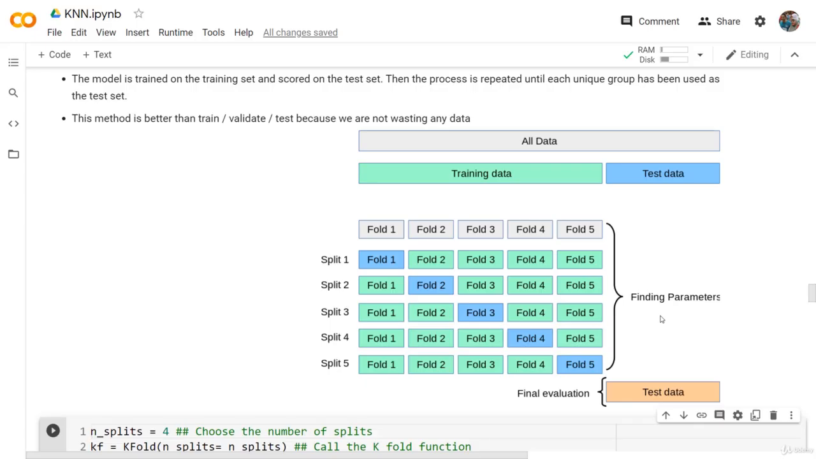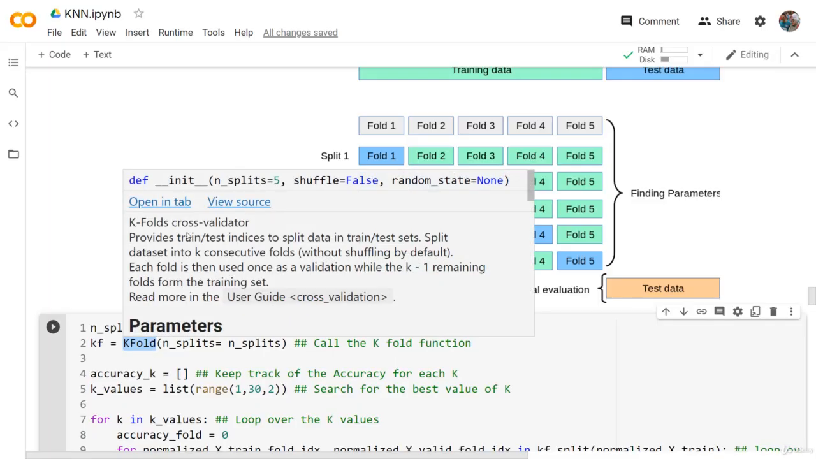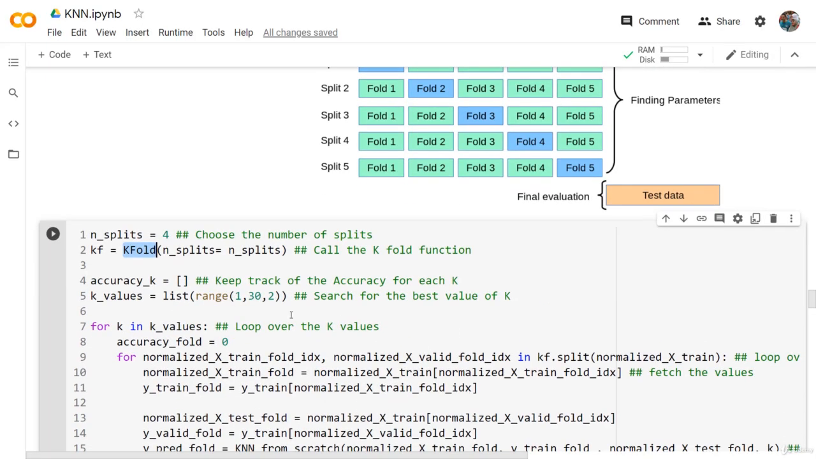So now let's see how we can use k-fold cross-validation to perform hyperparameter tuning. So here we are, we have 4 splits. As you can see, n_splits is equal to 4, and here we have KFold, right? This is the class inside sklearn, okay? And you can read the documentation here, the K-Fold cross-validator. And then after that we have accuracy_k, so this will keep track of the accuracy of each k, and I mean here by k, the k for k nearest neighbors, right?